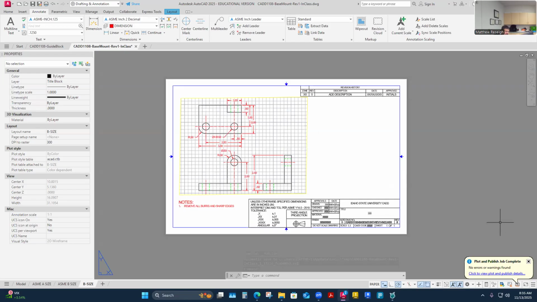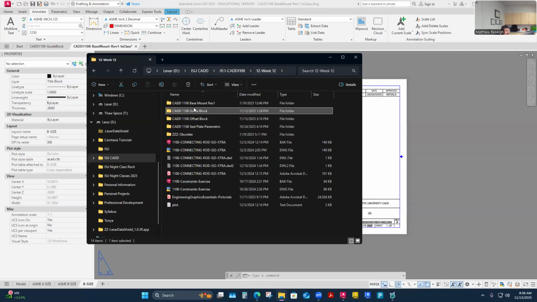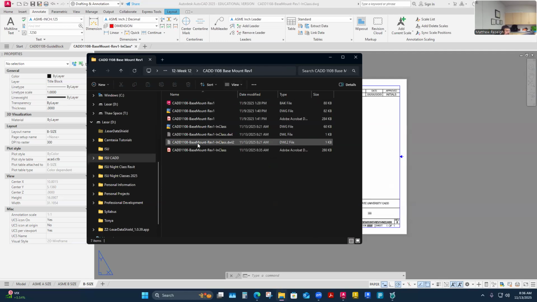The difference is, if you notice, when you make a single sheet, it always opens up your PDF from whatever is the default PDF viewer on your computer. This one doesn't. It did make the file, but it doesn't open up my PDF viewer. So I'm going to quickly open it and make sure that it looks correct. It should be in my week 12 guide block. Refresh this. Oh, it's actually in the Base Mount Rev1. So here it is, my in-class one. There's the PDF that it saved.